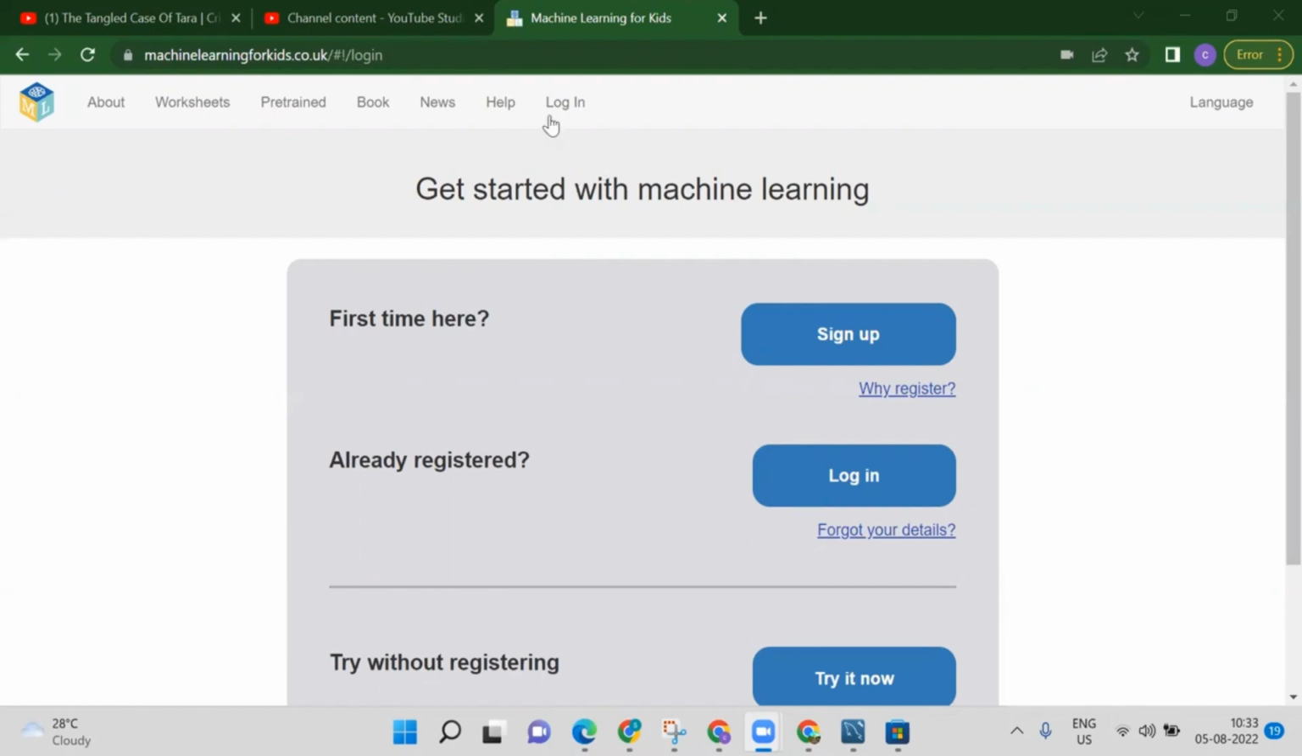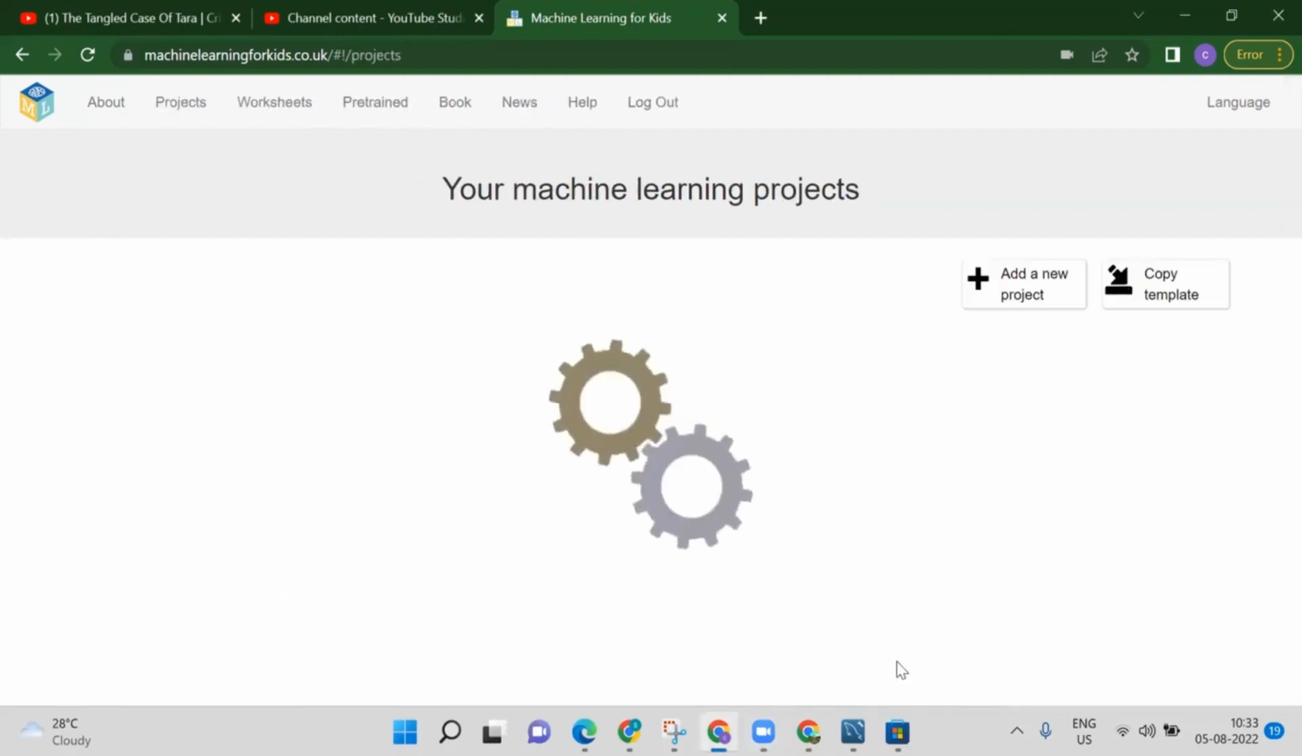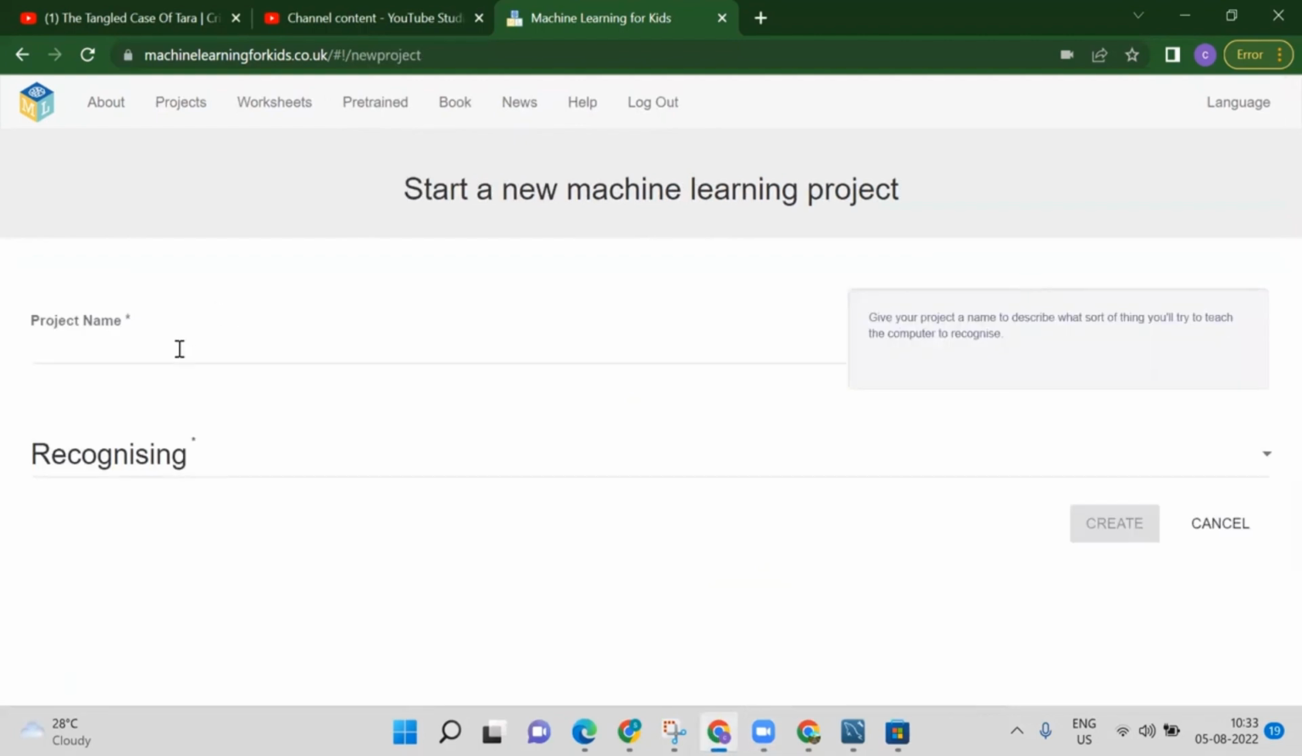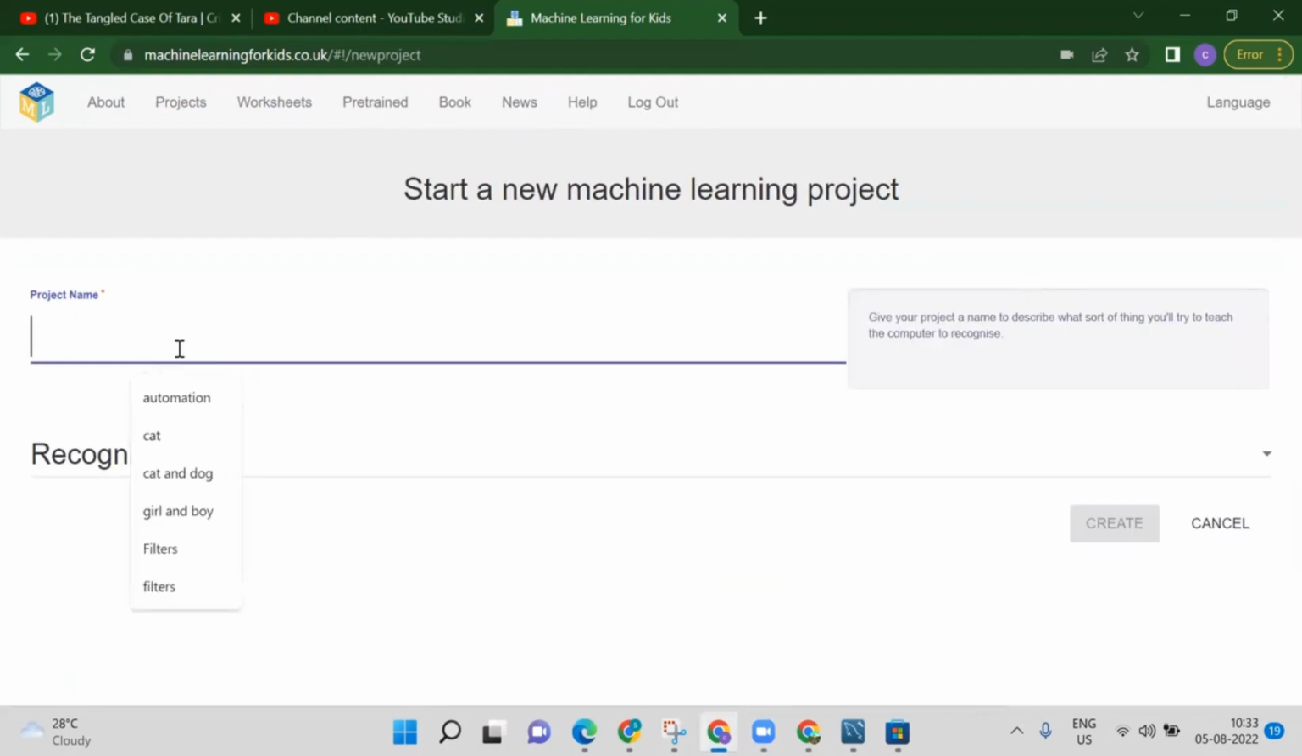So you have to open Machine Learning for Kids. Now we will just click on Try it now. Over here, we need to create a project. For the project name, we can write anything. Suppose I want to write image classification.